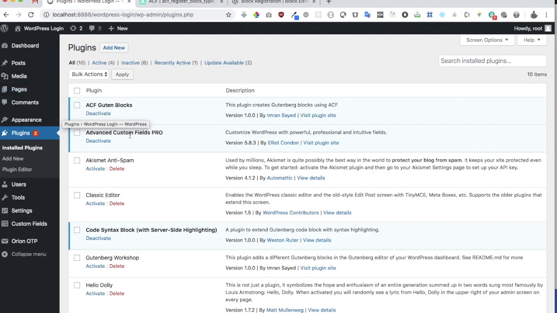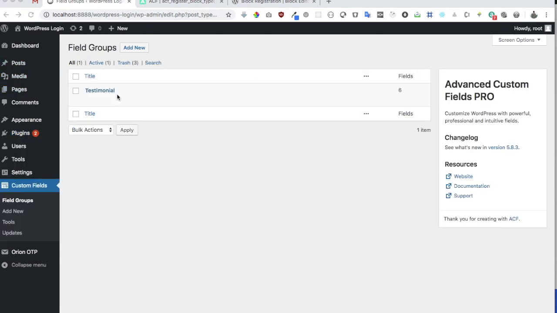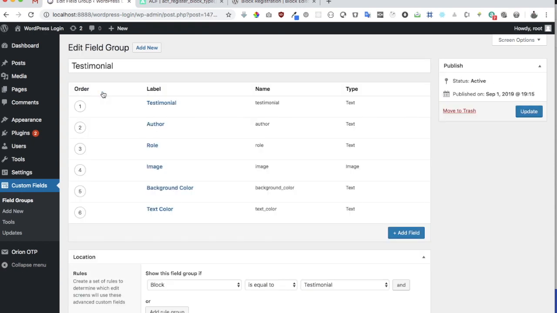I have the Advanced Custom Fields Pro plugin installed. So this is the plugin you need to have. You need to have version 5.8 or later in order for this to work. If you work with Advanced Custom Fields, you're already aware that you can create different field groups. It allows you to create different meta boxes wherein you can fill in all of your information. You don't have to write code for that. You can just create a new one. I've created some fields like testimonial, author, role, image, background color and text color.